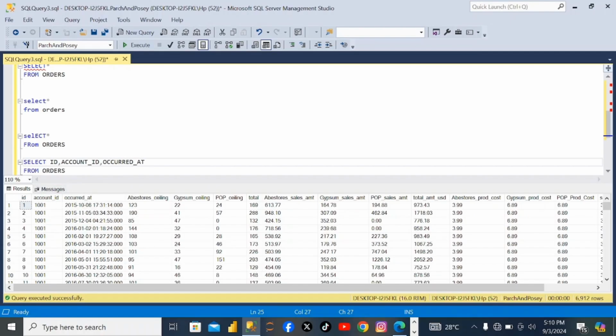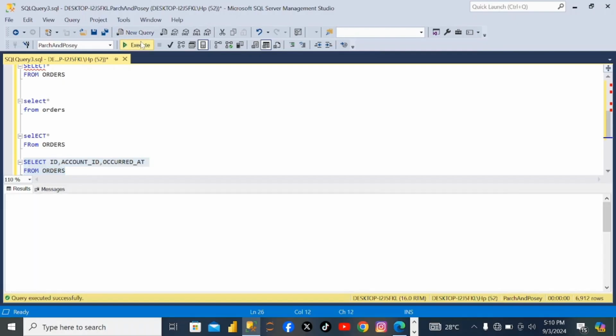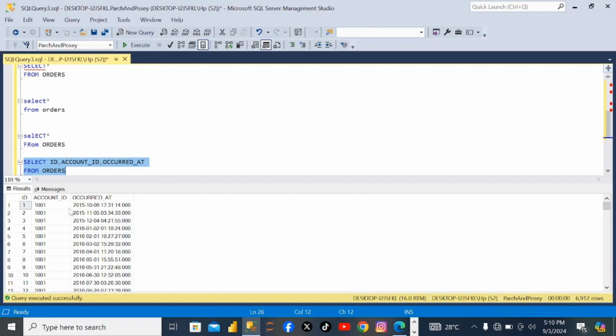Okay, so if you run this query now, go to execute or you click on F5. Okay, you've seen our query has run. So we have the column ID, and what separates this column is the comma. What separates ID from account ID is this comma that we put here. Okay, so we have explained that. So let's go back to our PowerPoint presentation.